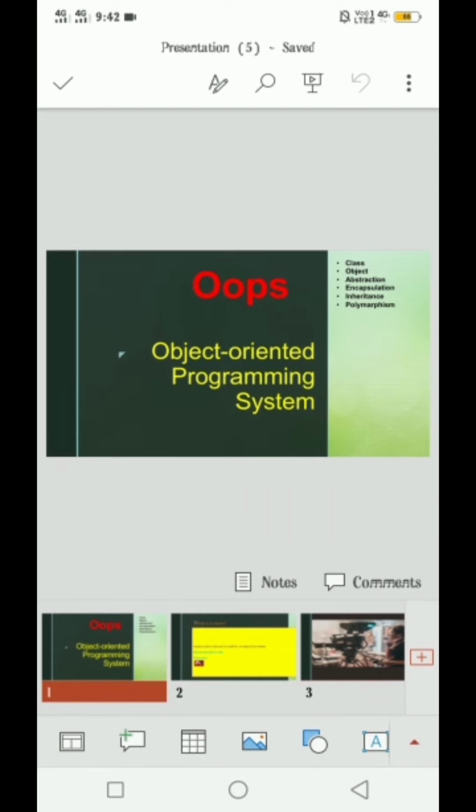OOPS, Object Oriented Programming System. We know that every programming language is either structure oriented or object oriented. So here it supports the object oriented programming concepts. If it is object oriented, everything will be implemented in terms of classes and objects. If it is a structure oriented language, everything will be implemented in terms of functions. The concepts here are: class, objects, abstraction, encapsulation, inheritance, polymorphism.